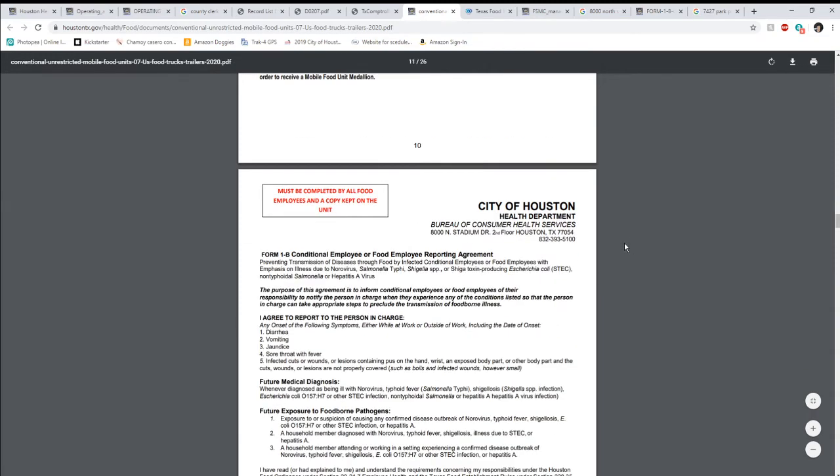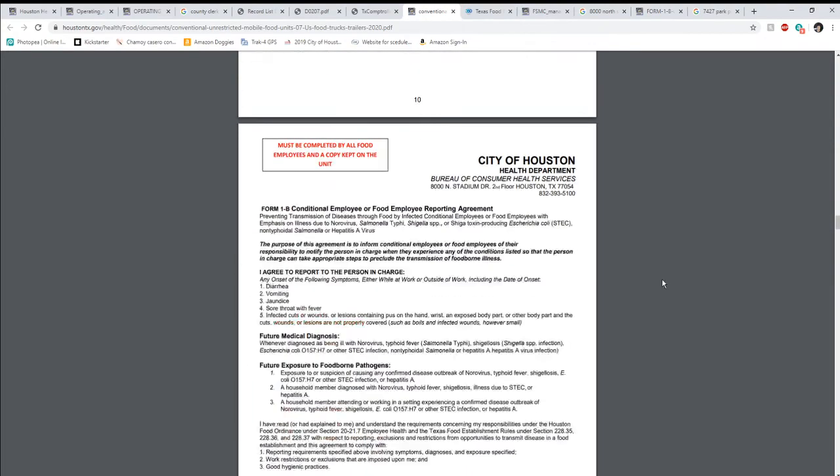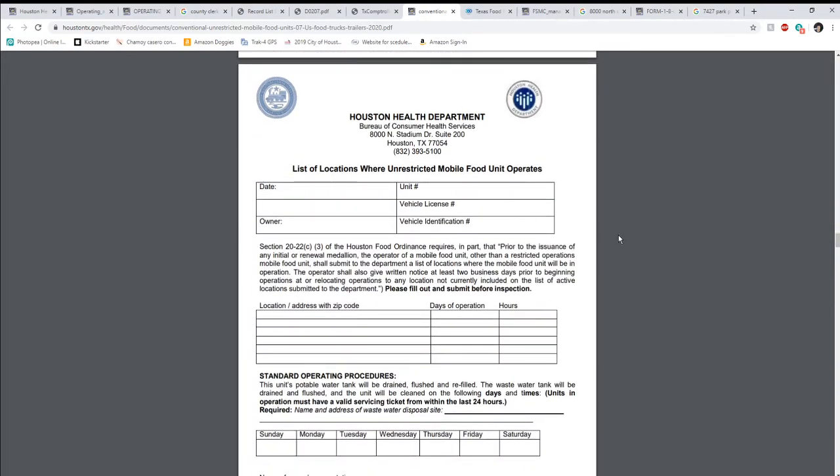Okay, so you're gonna take that document, you're gonna take a list of locations, basically saying where you're going to be operating, at what day, what time, around there. You're going to take your sales tax permit. You're going to take your driver's license. You're going to take proof of insurance, whether it's for the food truck or the food trailer. If you're using a truck, you're going to need insurance just to show them.